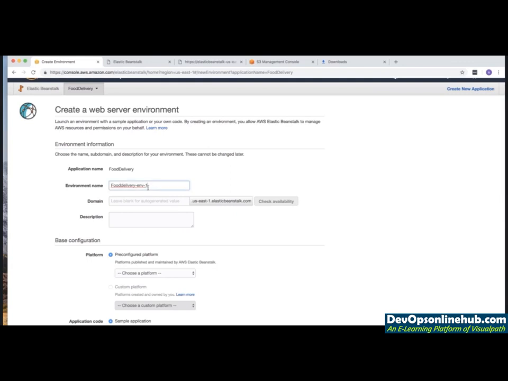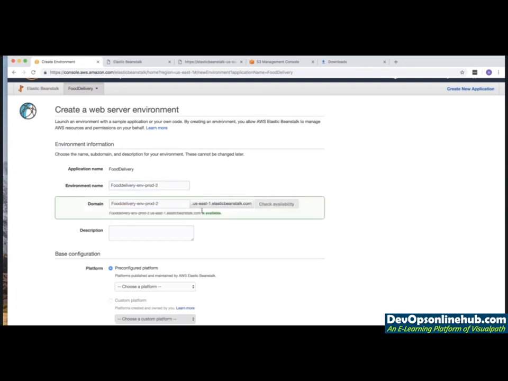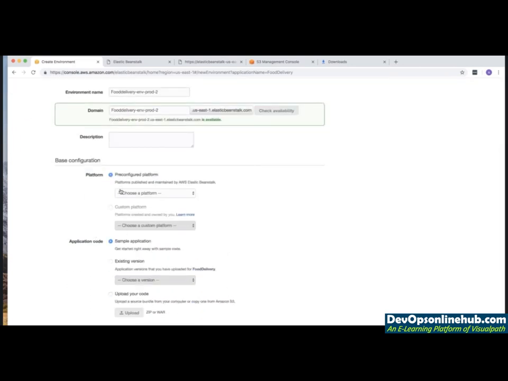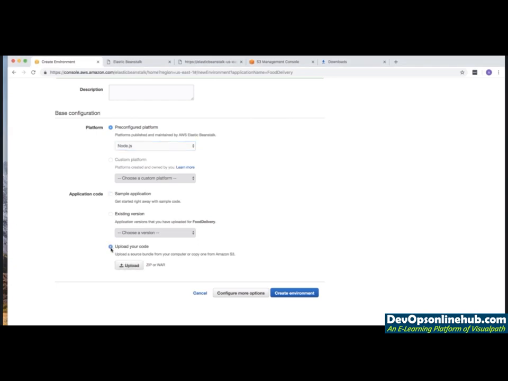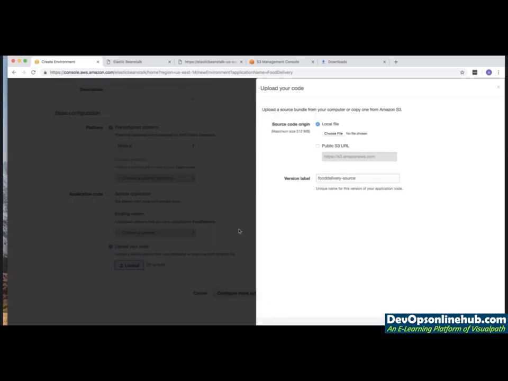So this is our web server environment. And then we are just going to name it as new version or prod 2. Let's assume the another one is prod 1, and give the domain name. And now the platform would be Node.js. Upload the code over here. So the zip file that we created, we are going to upload it over here. So I'm going to choose a file. So I've selected the archive.zip and the version label.